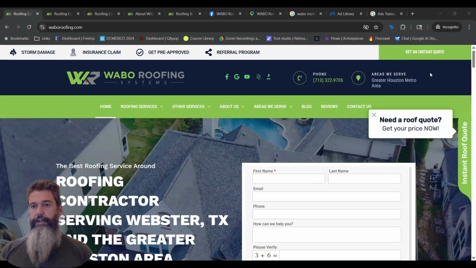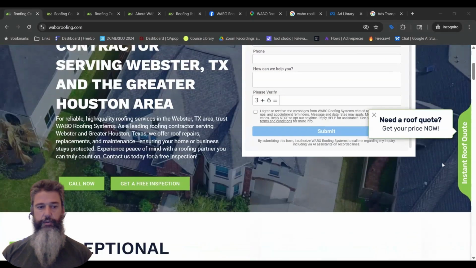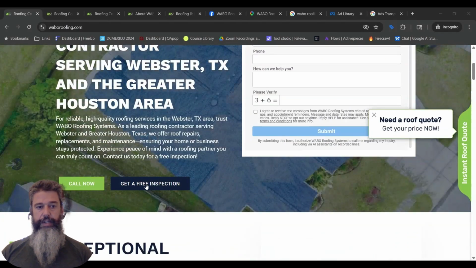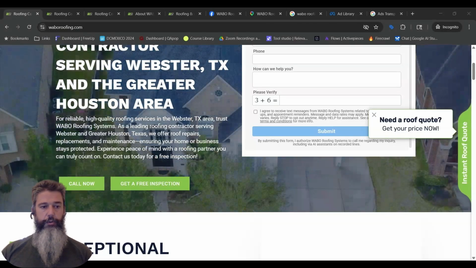Scrolling through the site, I notice there's the instant quote button at the top here. This one on the side stays with me as I scroll down the page. There's another link here to get a free inspection. And here's where we come to one of the first problems that I ran into.